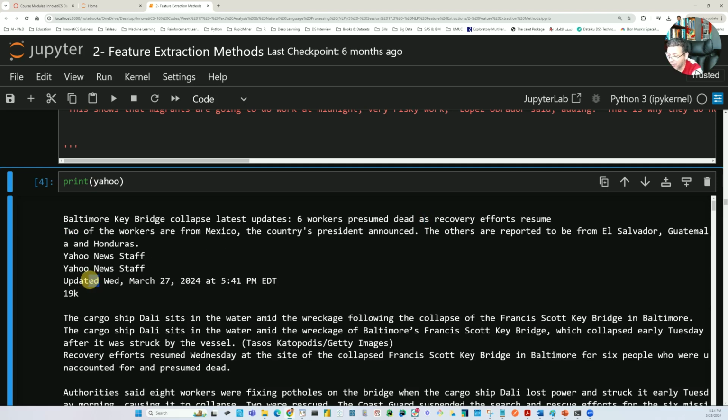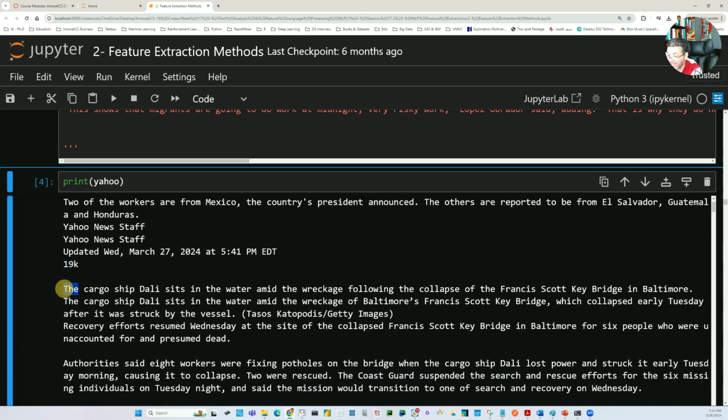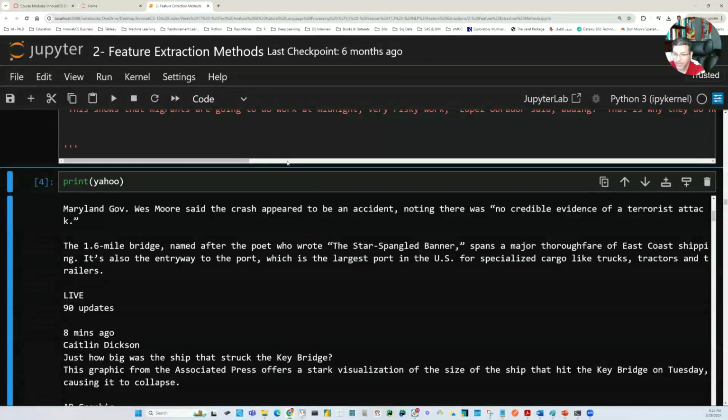Updated, ED should be removed. 5 for is a number. This is a number, should be removed. 19 should be removed. The should be removed. N, the, these are all stop words that we need to remove from any text to be able to keep only the most important tokens or units of the document.